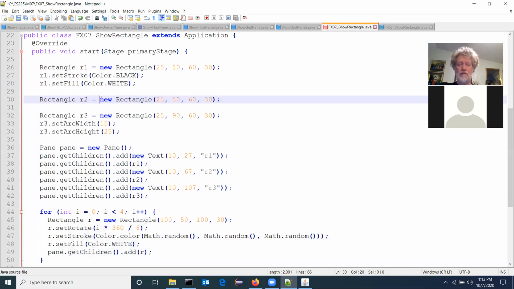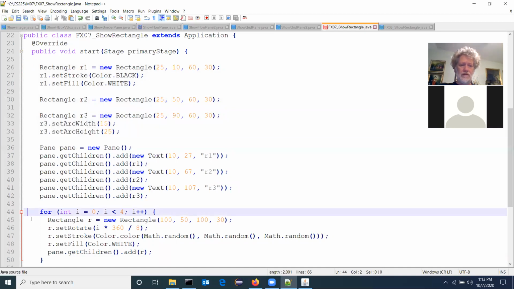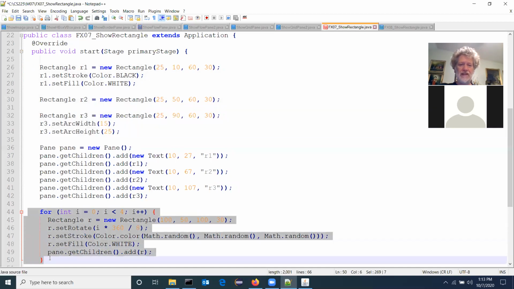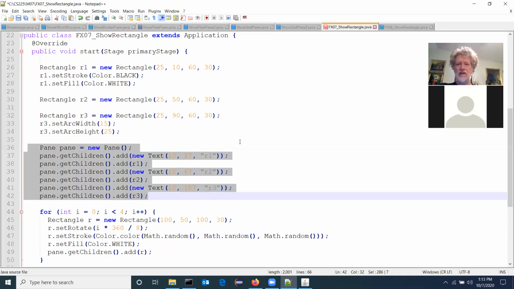Now, in order to do that, you can't use R1 as a local variable. See, there are no attributes here in this class. R1 is a local variable, and local variables that are in the start method are only accessible inside the start method. So I would convert all of these to attributes, and then I would convert all this work to methods. I would just do a couple of simple methods. That's a method to create those first 3 rectangles. That's a method to create the rectangles that spin around on top of each other. And that's a method to create the pane and populate it with rectangles.